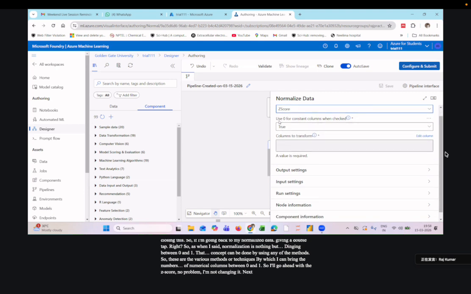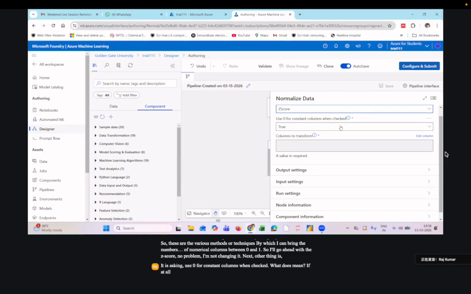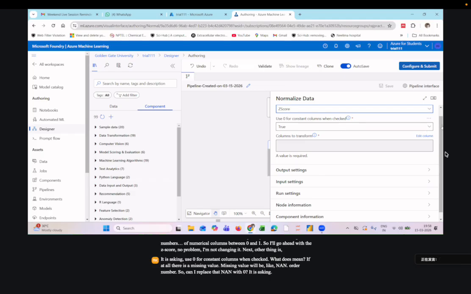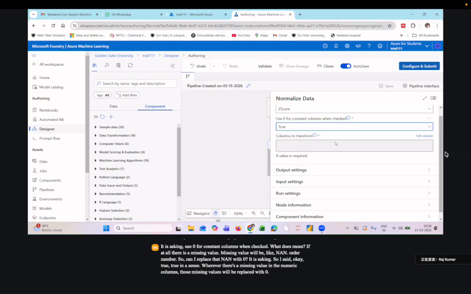Next, it is asking: use 0 for constant columns when checked. What does it mean? If there is a missing value, it will be like NaN, not a number. So can I replace that NaN with 0? It is asking. So I said okay, true. True in the sense that wherever there is a missing value in the numeric columns, those missing values will be replaced with 0. That's my understanding.